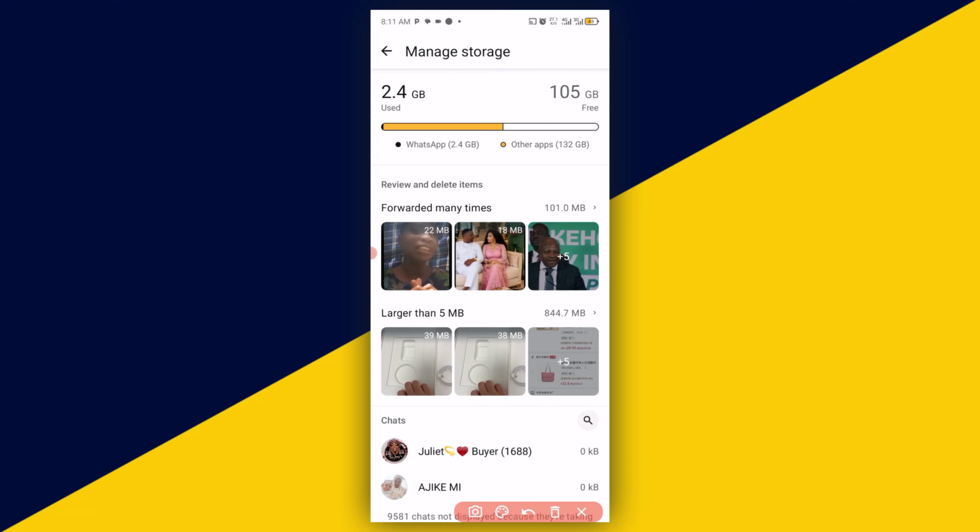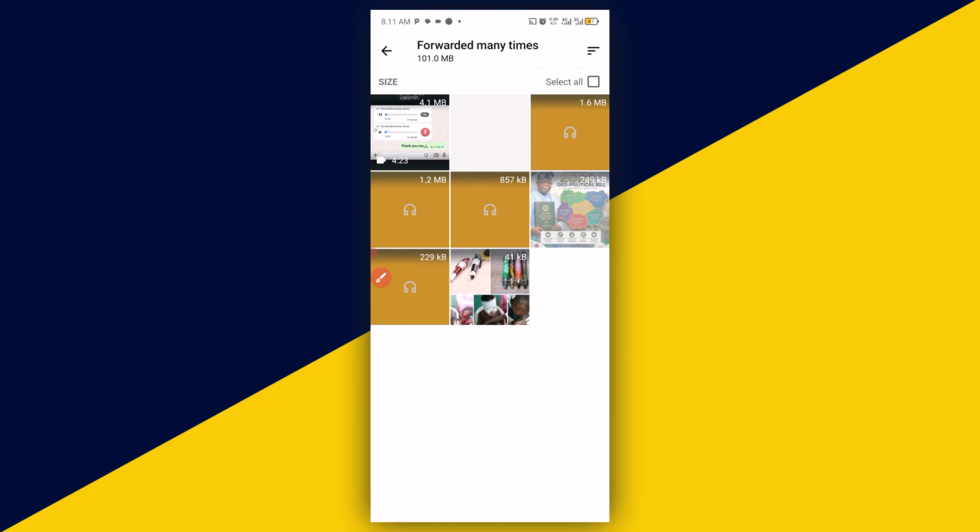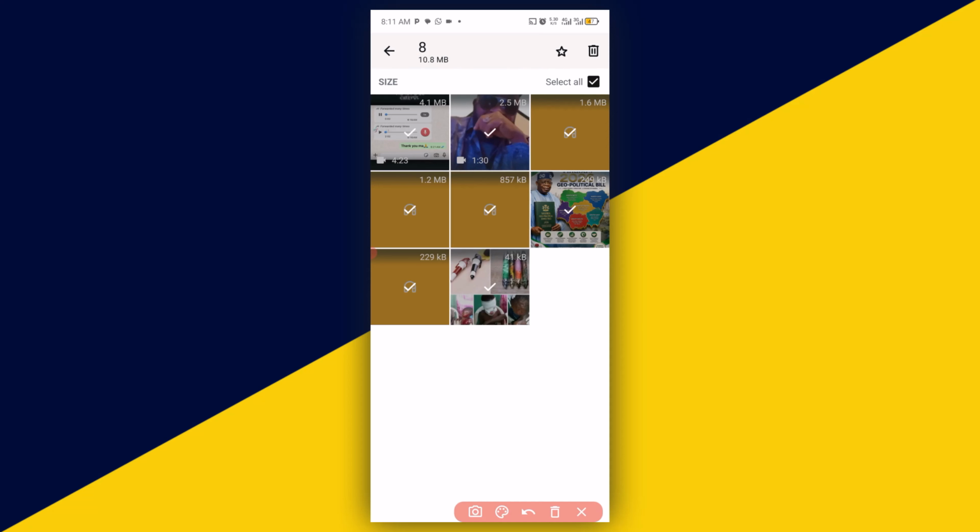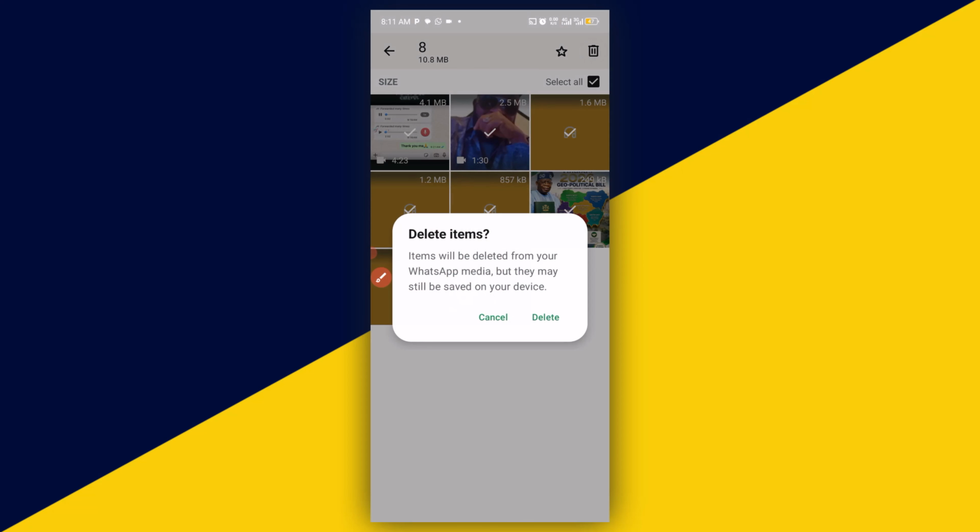Same thing is applicable to Forwarded Many Times right here. Go ahead and click on here to delete unuseful and unnecessary forwarded many times messages. Then click on here to select all. Click on this trash bin right here to delete everything. Go ahead and click on Delete.